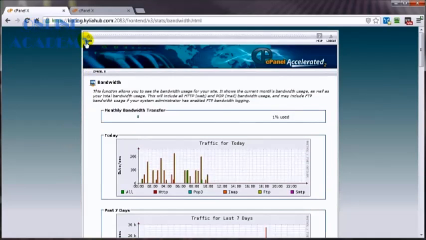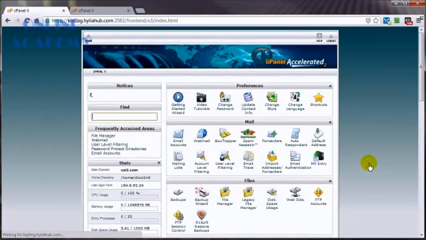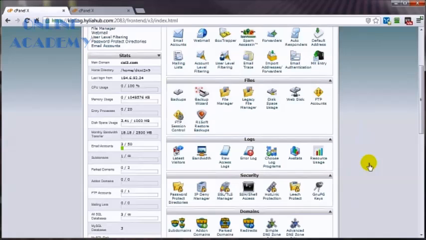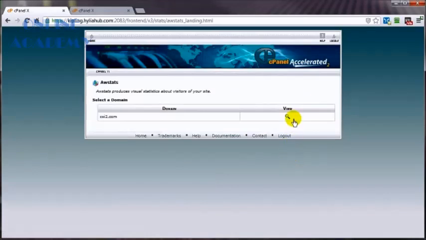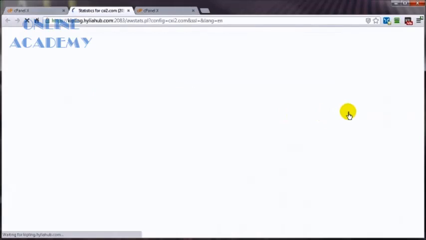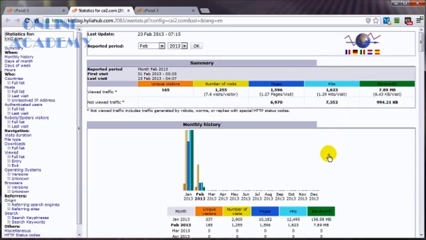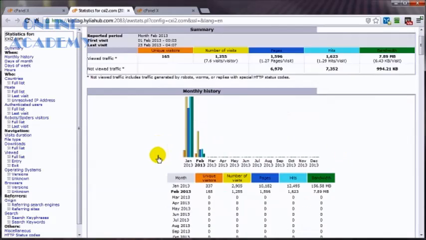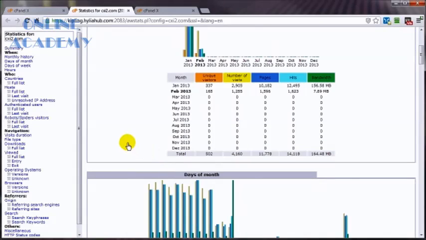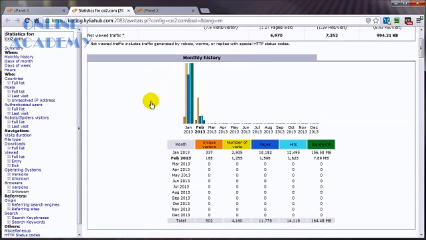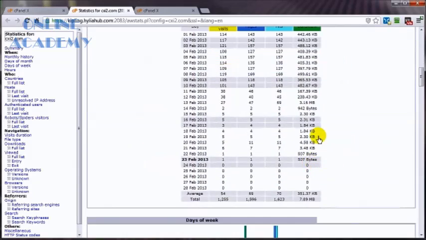So that's the bandwidth. If we come on back home here and we check the most important one, in my humble opinion anyway, and that's the AW stats. This gives you a breakdown of all the traffic coming into your website, and you can choose the date right here for the particular report. Now the reports, or the information contained down here, are broken down in different ways. You've got the monthly history, days of the month, and you can see the traffic here.